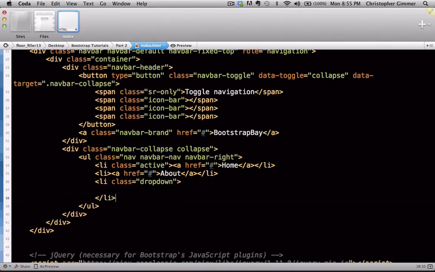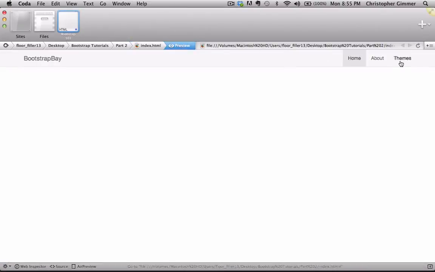Close that off. Okay, now we're going to go href equals hashtag class equal to dropdown toggle data toggle equals to dropdown. We're going to name this themes. So now when we preview, we have our themes here, and if you click on it, you'll notice that a little gray box stays around the theme, indicating that it's a drop-down.